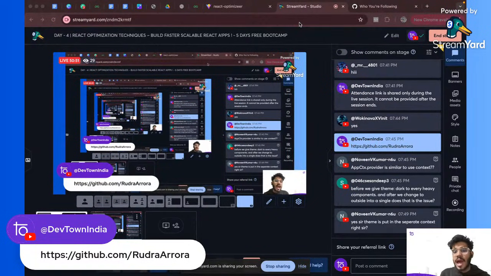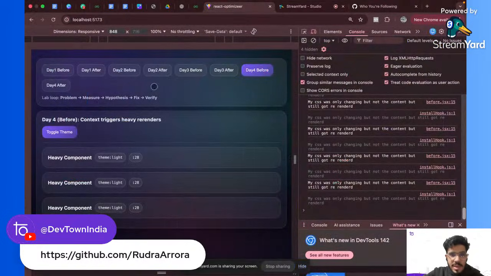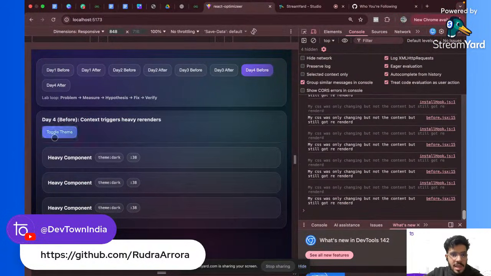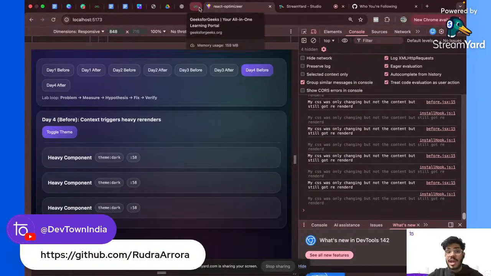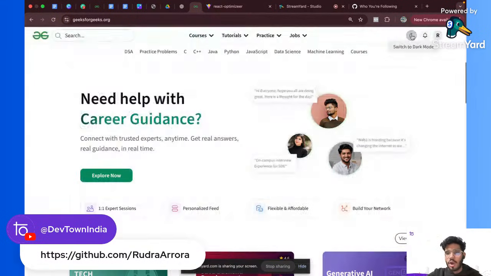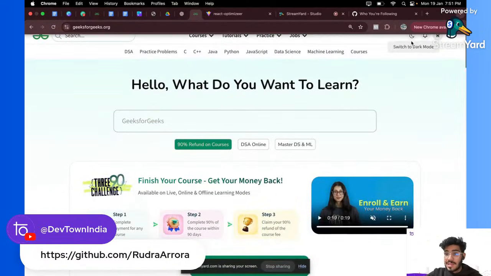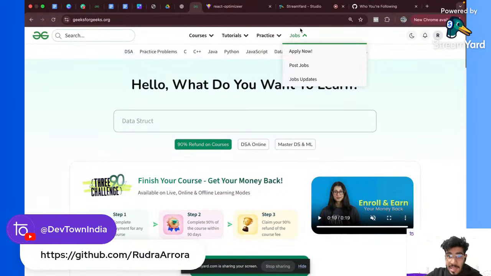But this does not happen in the real side. What we did is put that particular context in a separate function, and that separate function handles all the theme part. In the before part, when you were toggling, all three were getting re-rendered, but this is not what happens on the GFG side either. When you click on the toggle button, all of the things remain intact as the same, right?